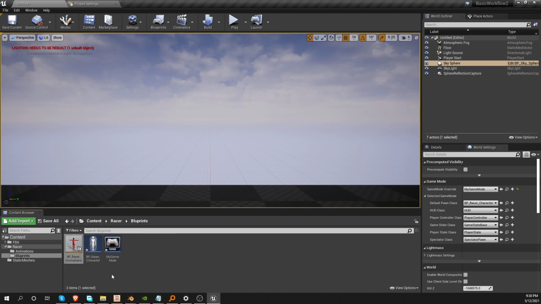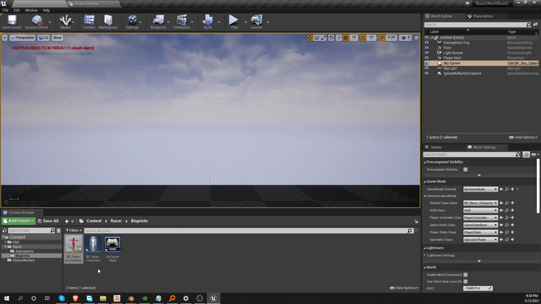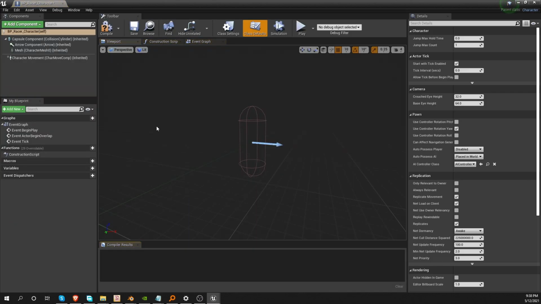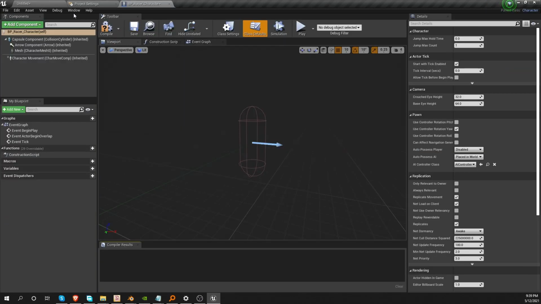Okay, I'm going to quickly set up what a character will look like. So I'm going to double click on the racer character blueprint. And when it opens, I'm going to dock it next to my other main window so that I can quickly switch between them. The character blueprint has some things already set up for us.